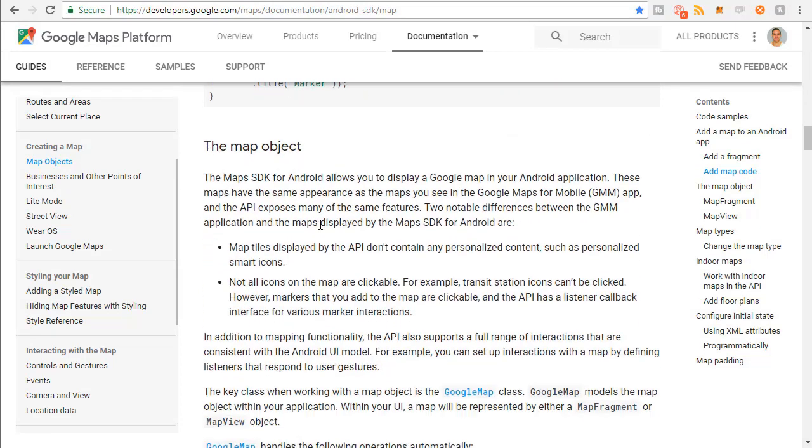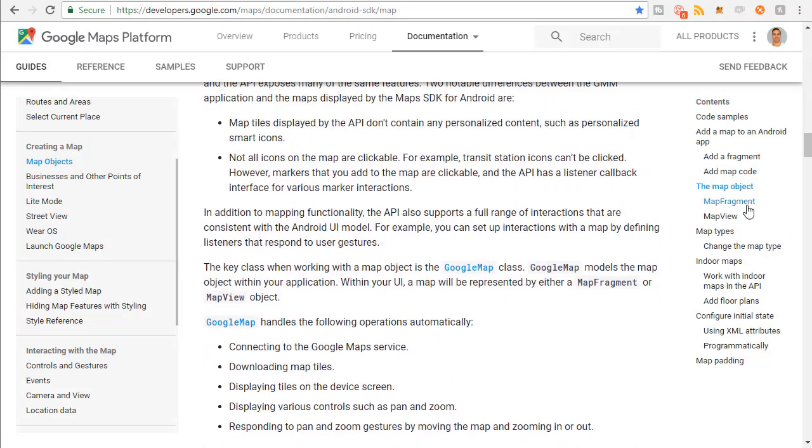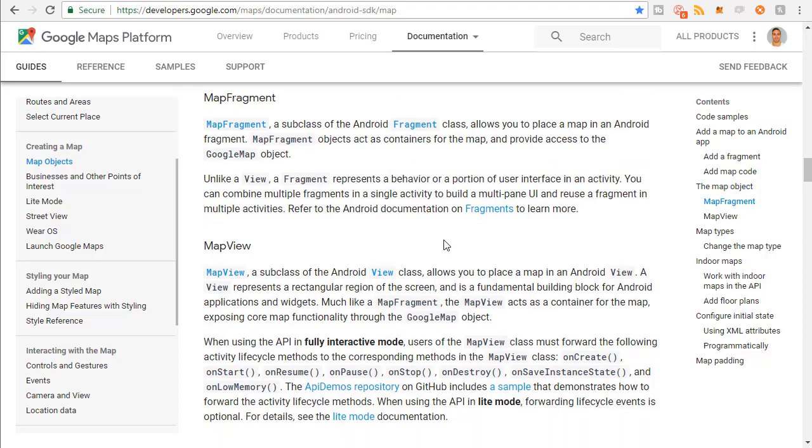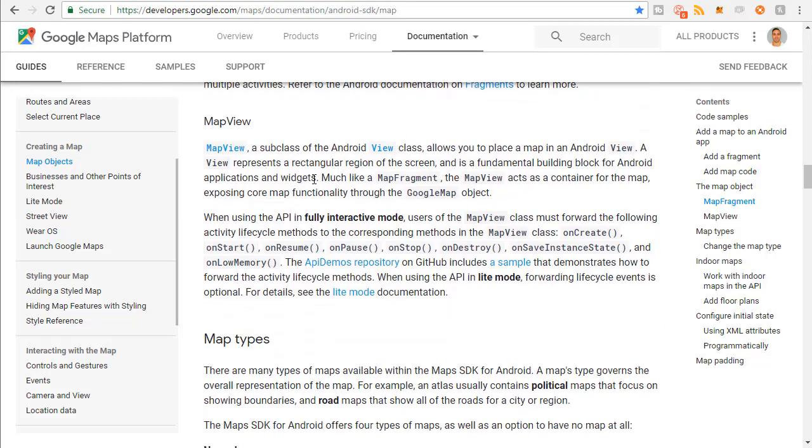Here's the different types of map objects that we can use. You can see on the side here, it says the map object, and there's two different types. You can use either a map fragment or a map view. Let's scroll down and take a look at the differences. A map fragment is a subclass of the Android fragment class. The takeaway here is that it is a fragment, it's not a view. Whereas the map view is a subclass of the Android view class, so that's going to allow us to put the map in an Android view.